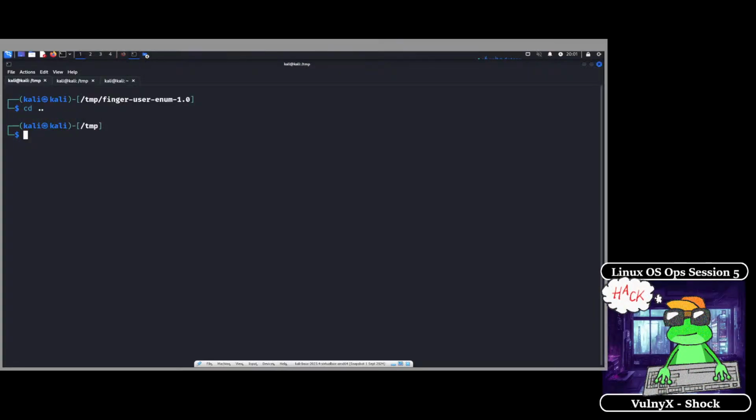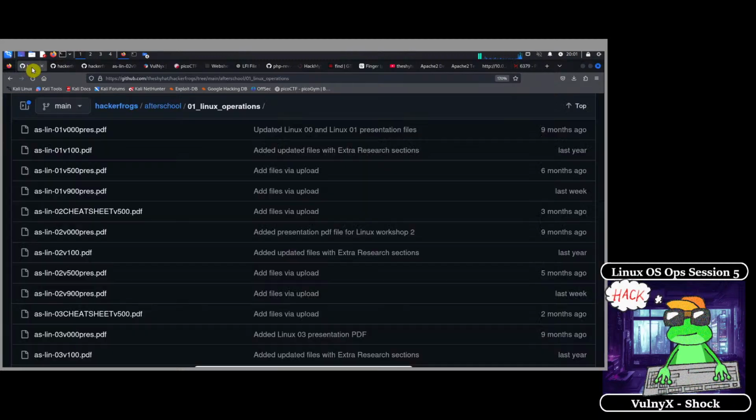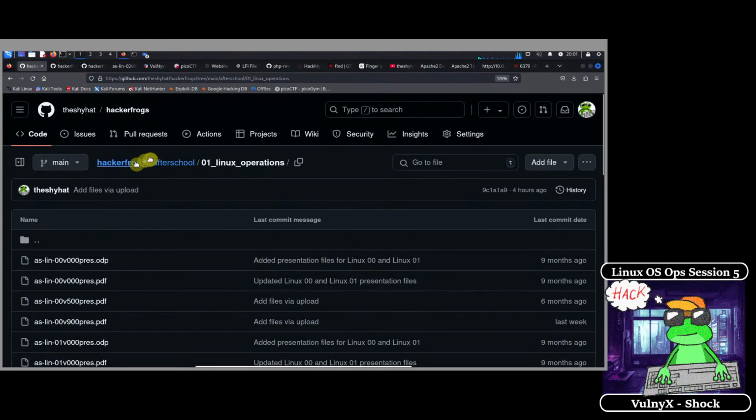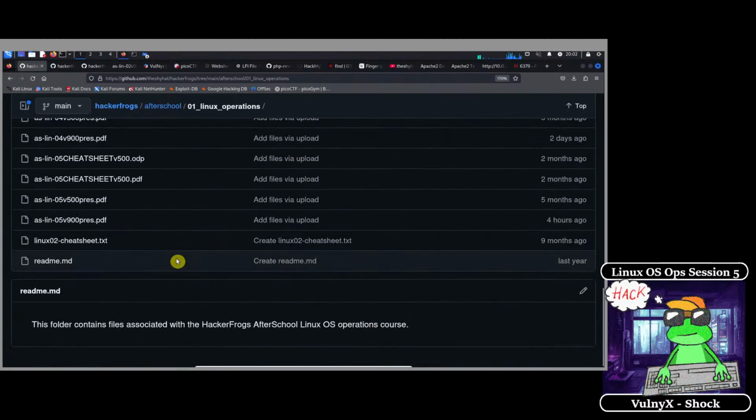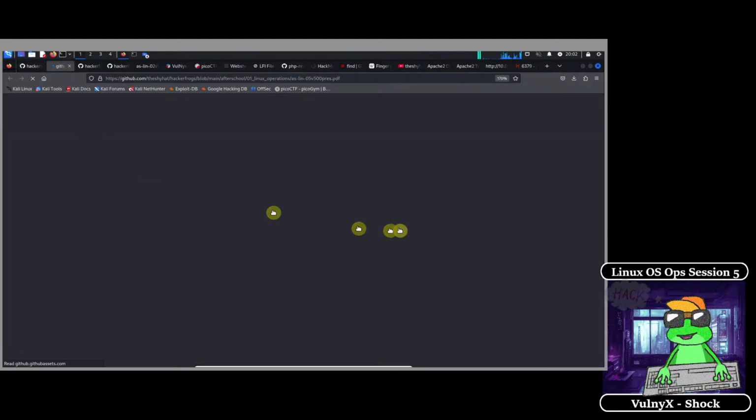All right, everybody, we're back from our break, and we're going to be moving on into our second HackerFrogs session of the day. So we're going to be doing HackerFrogs Linux session number 5. Let me grab the file that I need to teach that. So over here.